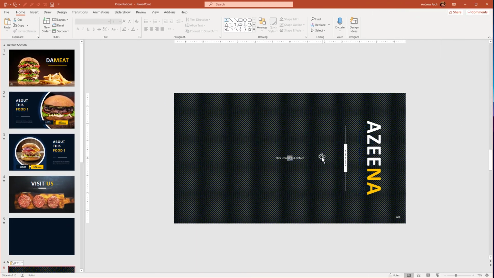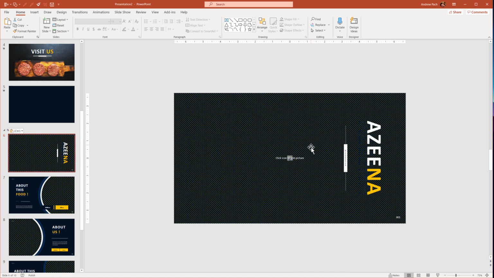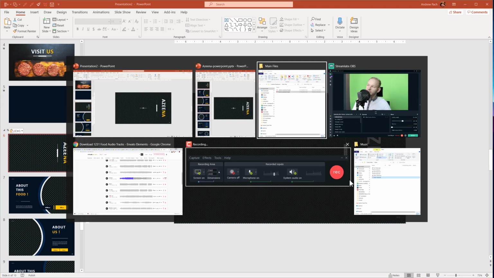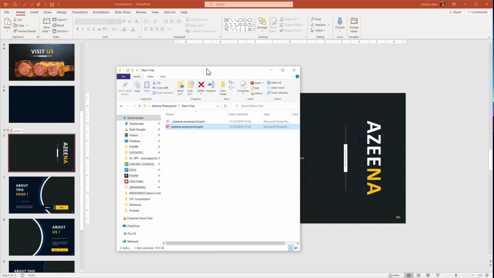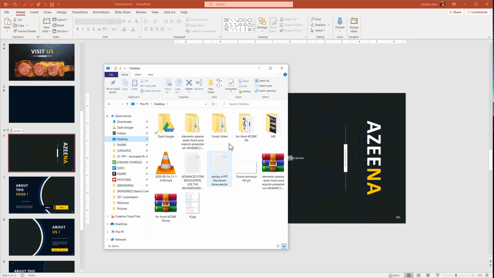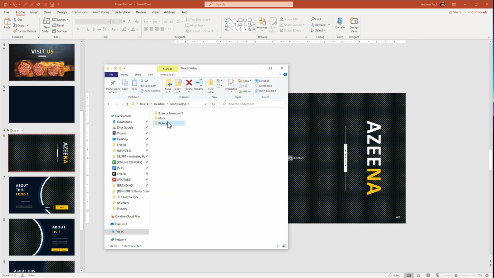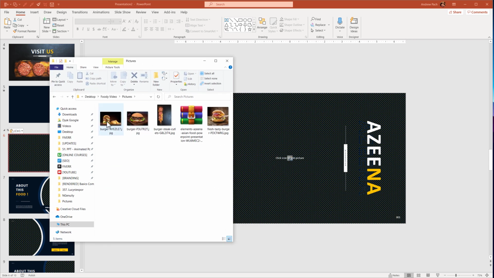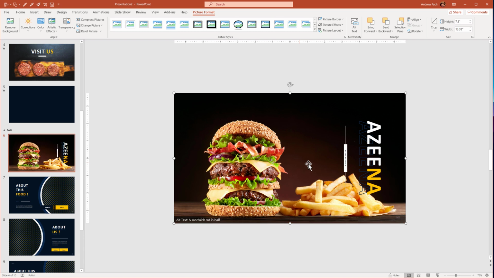I can work here. And what's great about this template, I can simply drag and drop pictures and I will be ready with the work. So how easy is that? Let me find the folder. Desktop, foodie video, pictures. I wanted the first picture to be a big burger picture. Without any further ado, I just drag and drop this picture into the presentation.